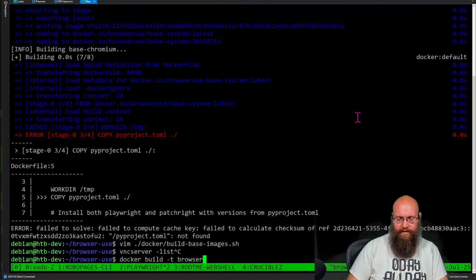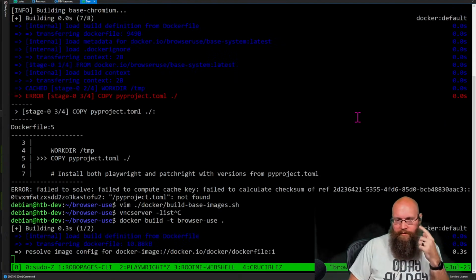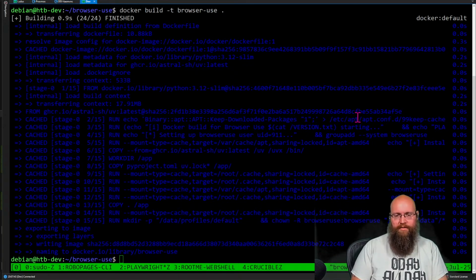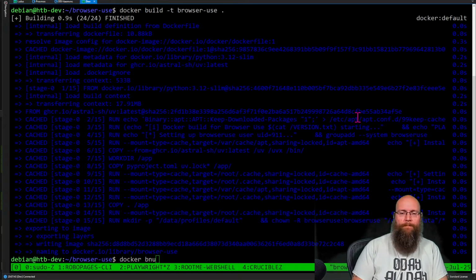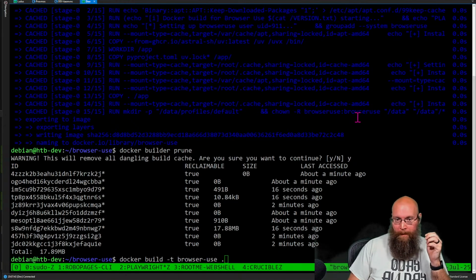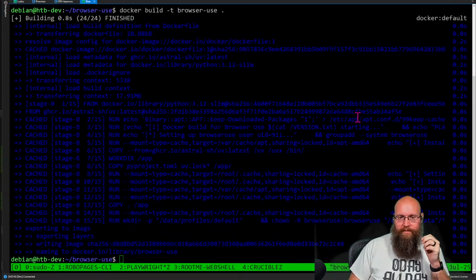All right, let's see. Browser use. There we go. Build. Build, you varmint. Why are you using cached layers? You're not supposed to have any cached layers. You are pissing me off. Or making me very, very angry. Yes, delete the build cache. Build it.